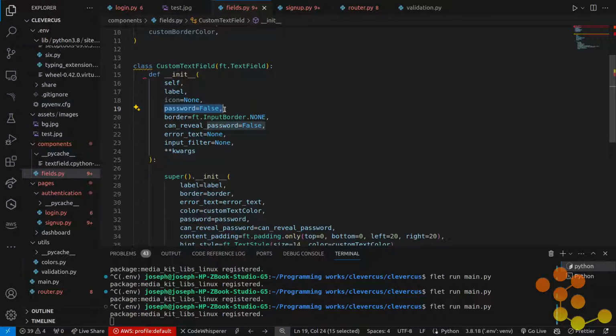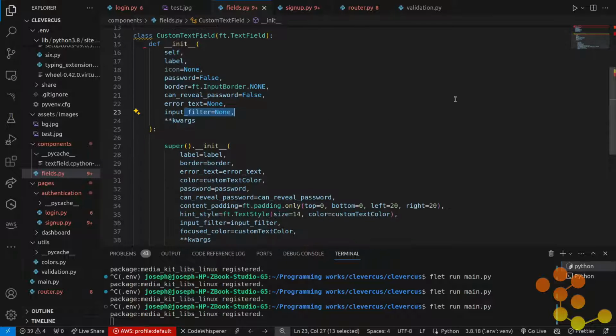So by default, it's set to false. Our border also set to none. Can review. So these are fields which we might need in any other input fields which are needed. Input filter is to take, if you want the input field to take numbers only or text and numbers, any of them. This one we will go more into when we get to inputting of products and other stuff. So let's continue.